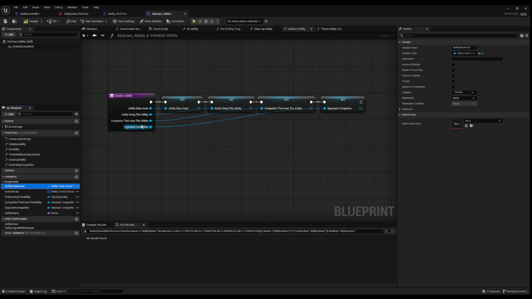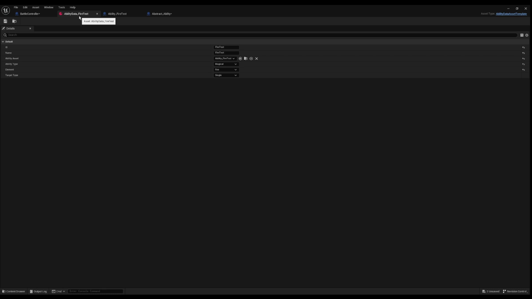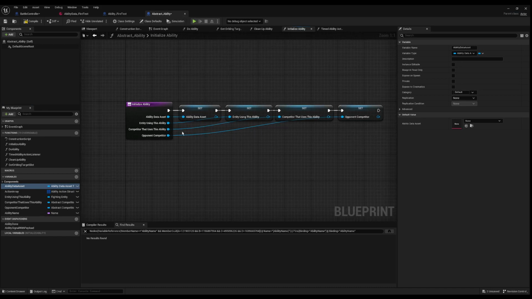So we have the data asset, which we don't need really. Still, entity using this ability we will need for targeting. Will I do the targeting in the abstract or in the... Guess that's up to us.